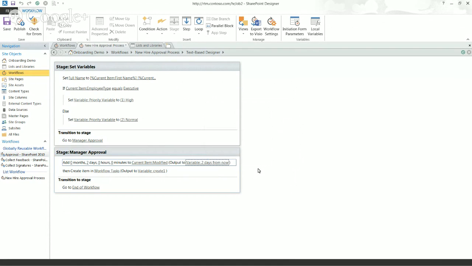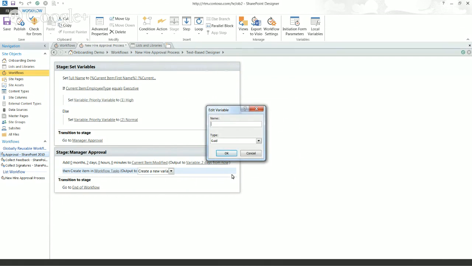Okay, so now another variable is it created this workflow, this manager approval task. It's spitting out basically the ID of whatever item it just created, so I can use that later in my workflow. I can make this something more meaningful. I just like to give them better names. So I can just say manager task, like that.